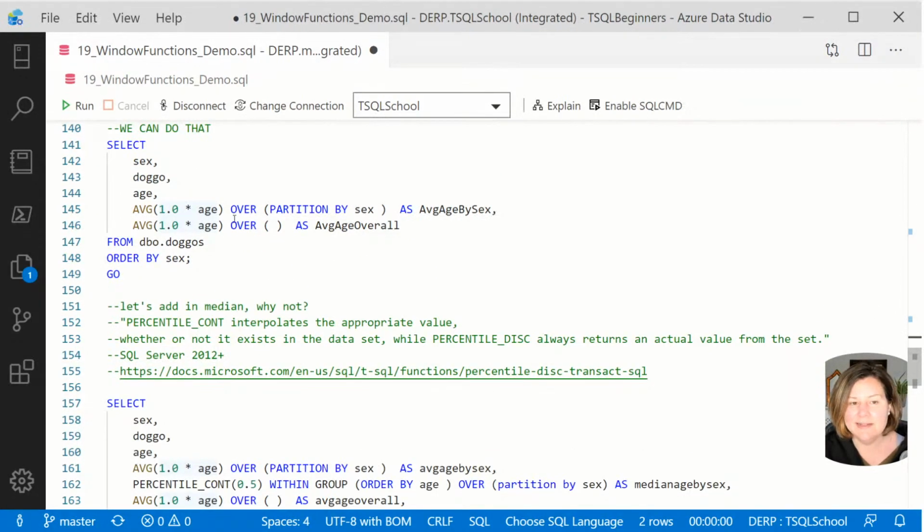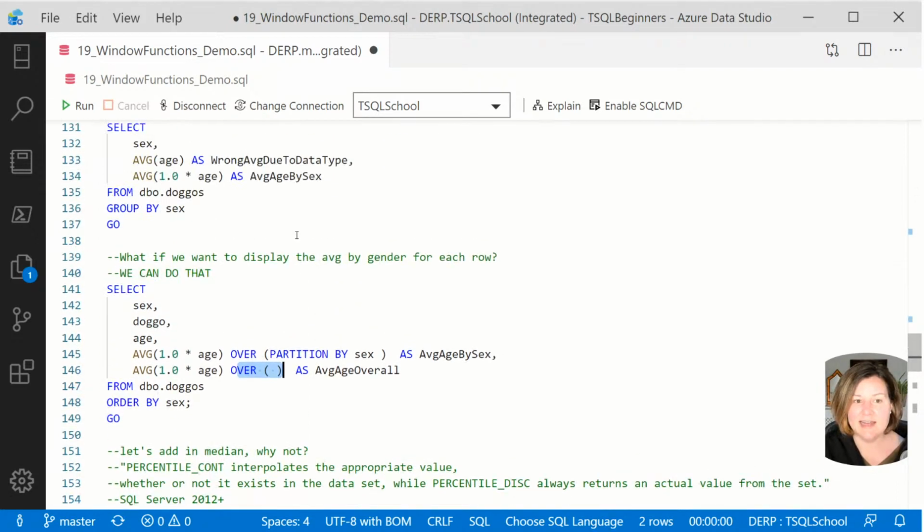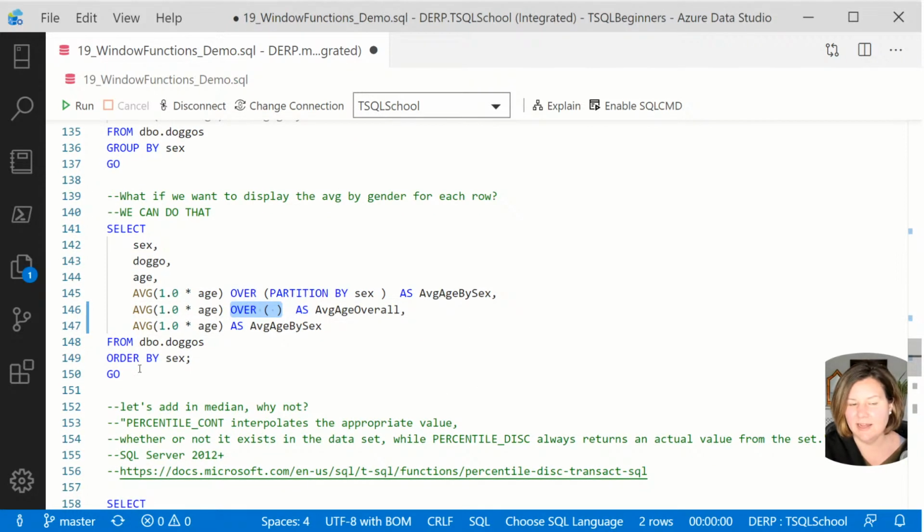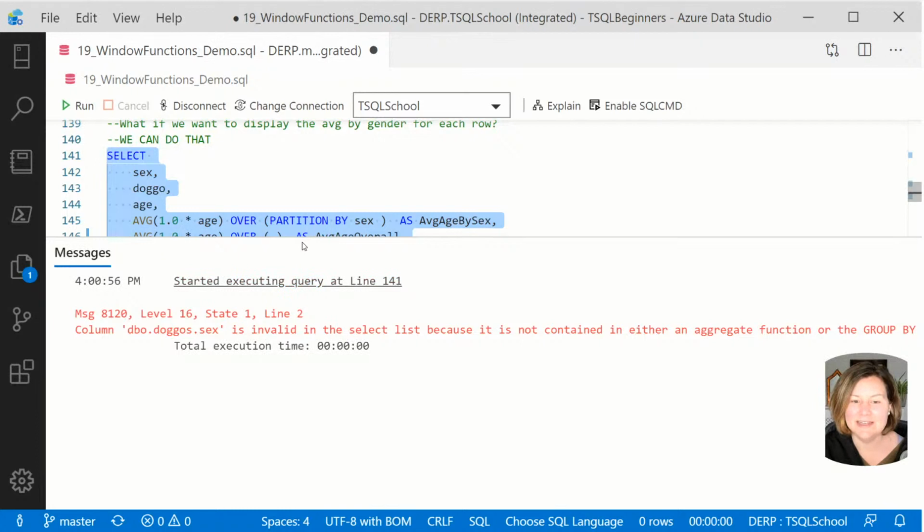The new bit is that if you would like to use average with windows, you can. So what is the average age for male dogs in our data set versus female dogs in our data set? What is the average over the entire data set? So this OVER blank, let's just add in this one to compare, right? Notice here I have this OVER blank. That is optional. It's just that you can spell it out if you want.